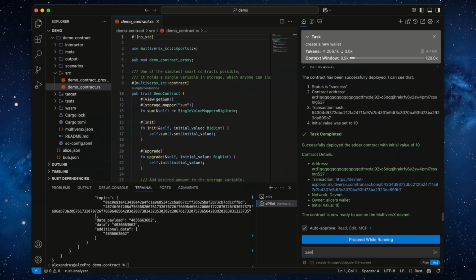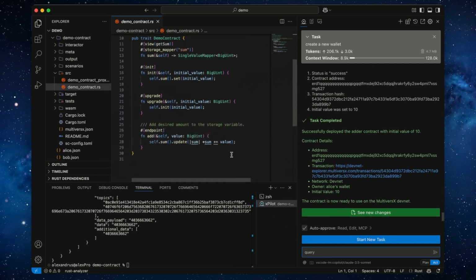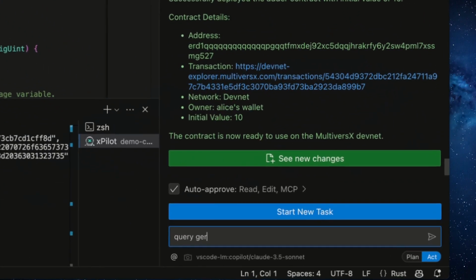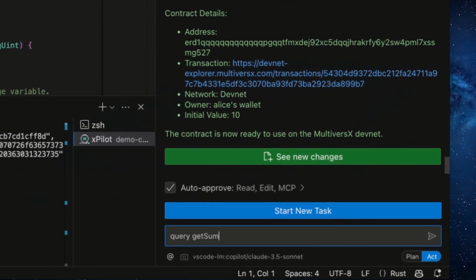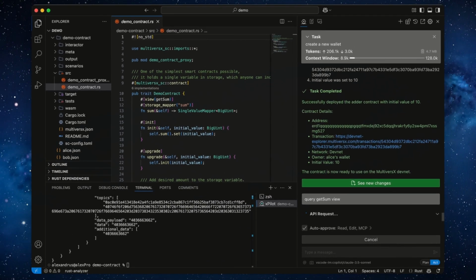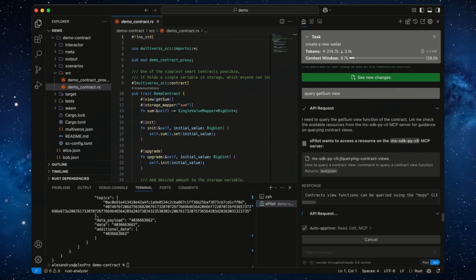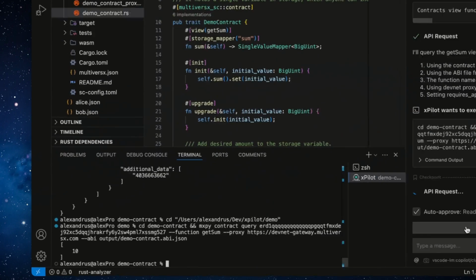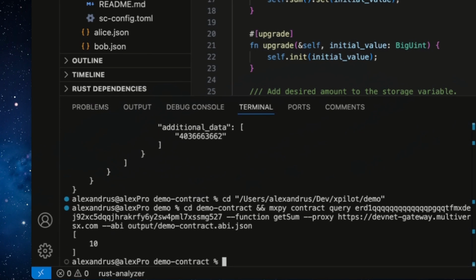Now let's use a query to check the initial value of the sum stored in the contract, in the sum storage mapper that also has a getSumView function. The model reads yet another resource named Querying Contract Views to determine the appropriate command for the query. Let's run it. We can see the value of 10, which is what we specified when we deployed the contract.